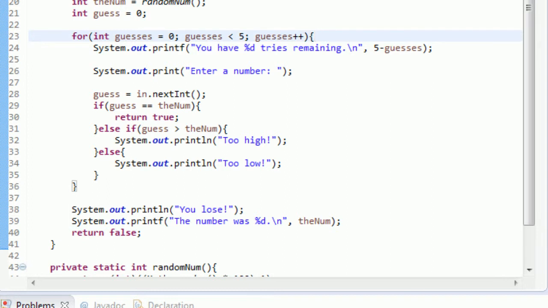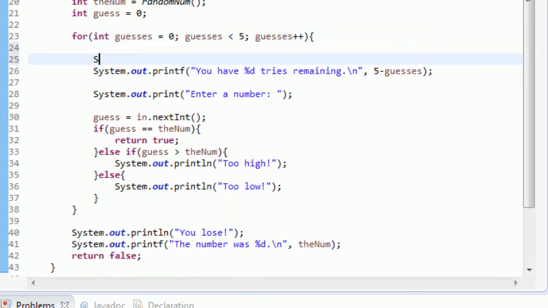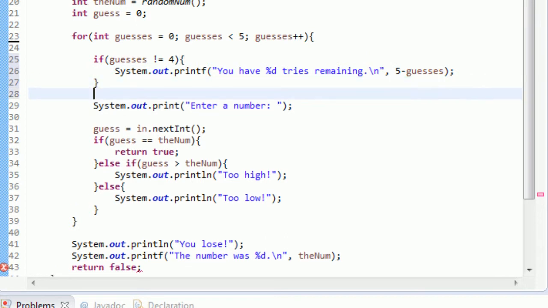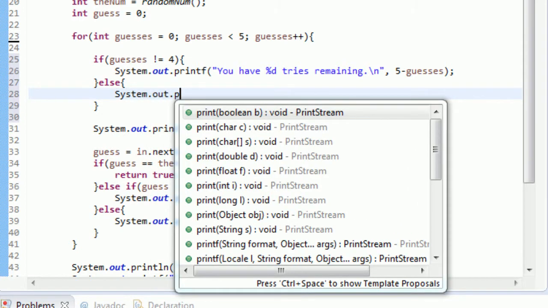One more thing, I didn't want to talk about it till the end, just so it kind of looks nice, just some polish onto the game. We're going to test if guesses does not equal 4, we will use this chunk of code here. Otherwise, if guesses is equal to 4, that means you have 1 try left, and it wouldn't make sense to say you have 1 tries remaining. That's just a grammatical error, and we don't want that in our program.